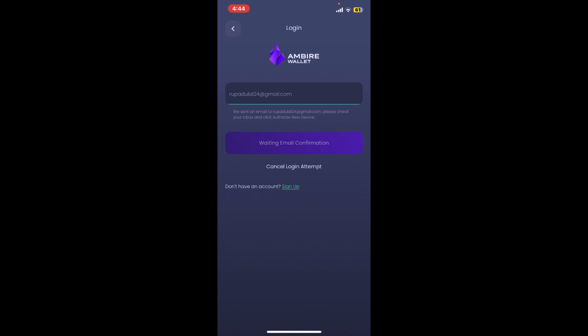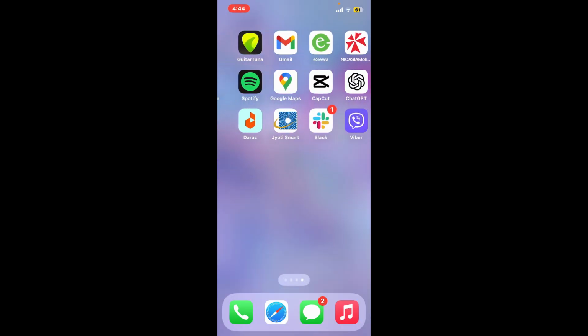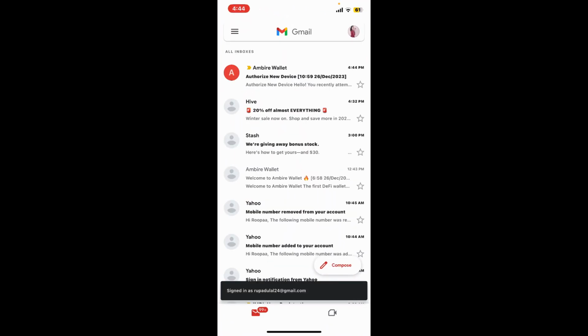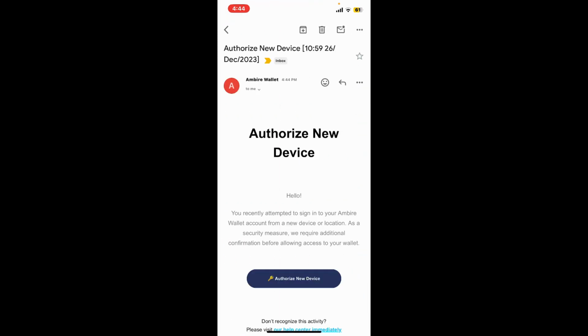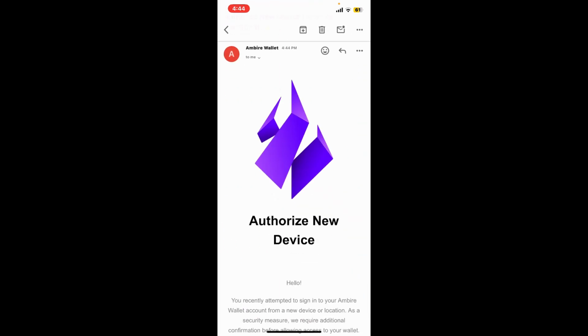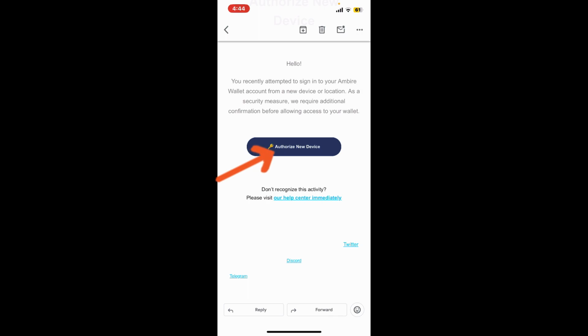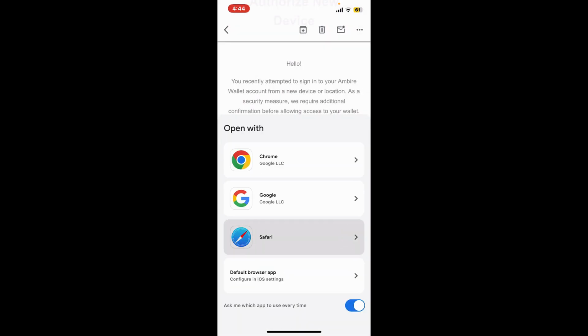Now, you will need to go ahead and check your inbox in order to authorize logging in. Go ahead and open your email service provider's application or log into your email inbox and open the Ambire Wallet notification. Now click on Authorize New Device and select a web browser.